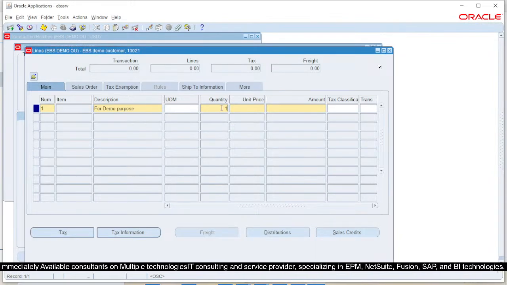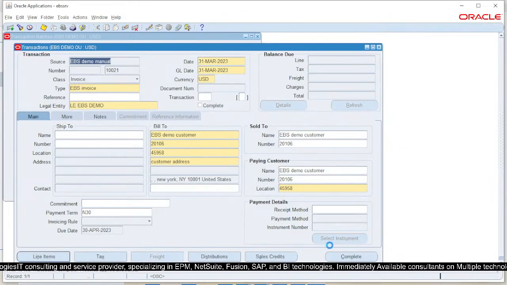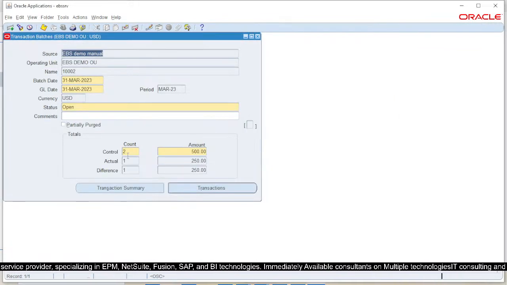Say I'm giving quantity. We have taken 500, so say I'm going to prepare two transaction of amount 250 each. So I'm taking it 250 here. Save the work, close it. Just click on this complete and close it. Here you can see now under count control we have given 2 and total amount 500. Actual transaction it is showing as 1 and 250. Now difference is coming of 1 and 250.